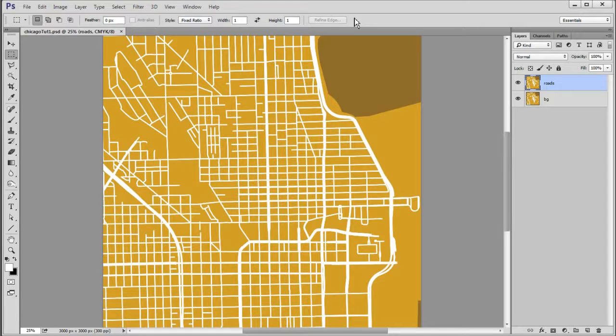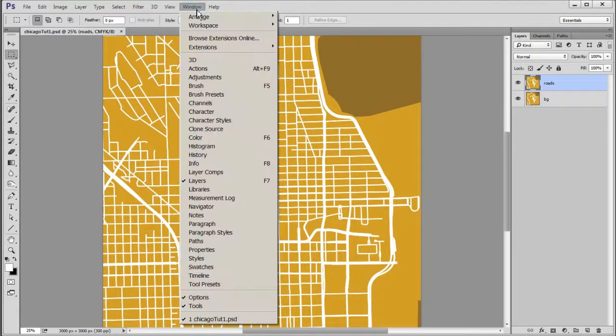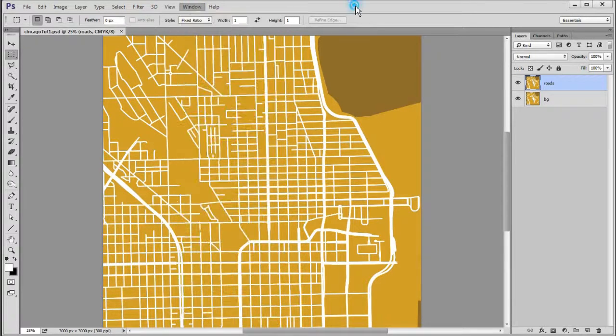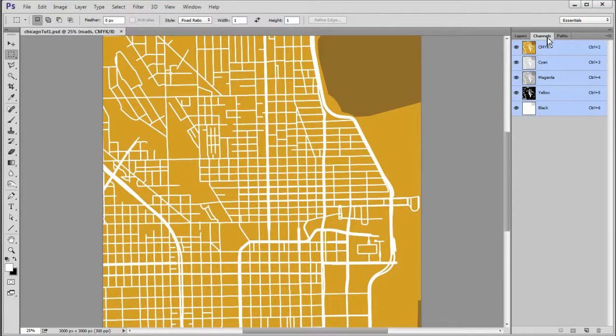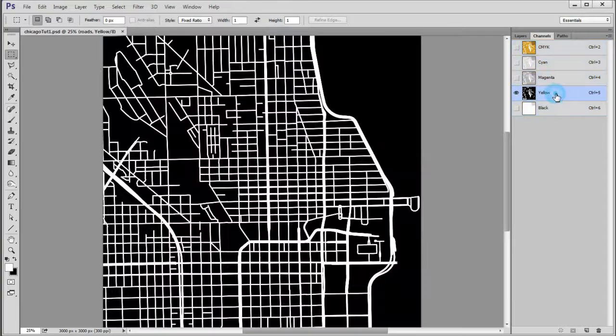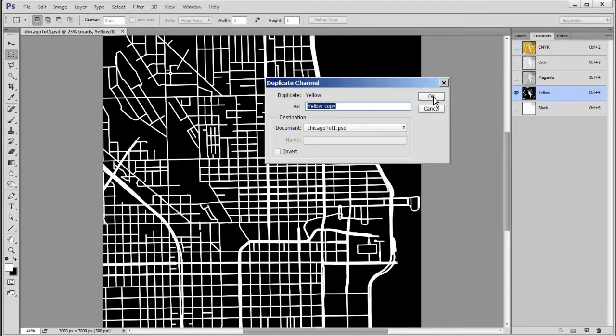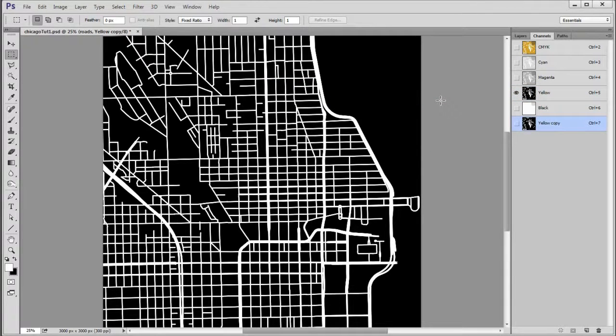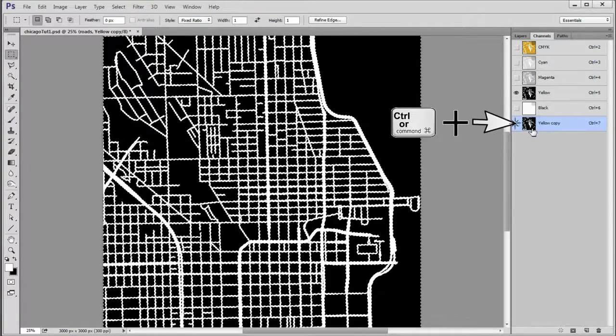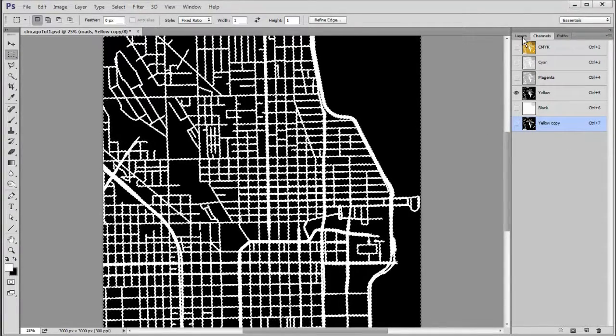The roads layer should be active. If you do not have a Channels tab, choose Window, Channels from the menu and select Channels. Next, select the Channels panel. Choose the yellow channel. Right-click and duplicate the yellow channel. Control-click the yellow copy channel. The white road should be selected.